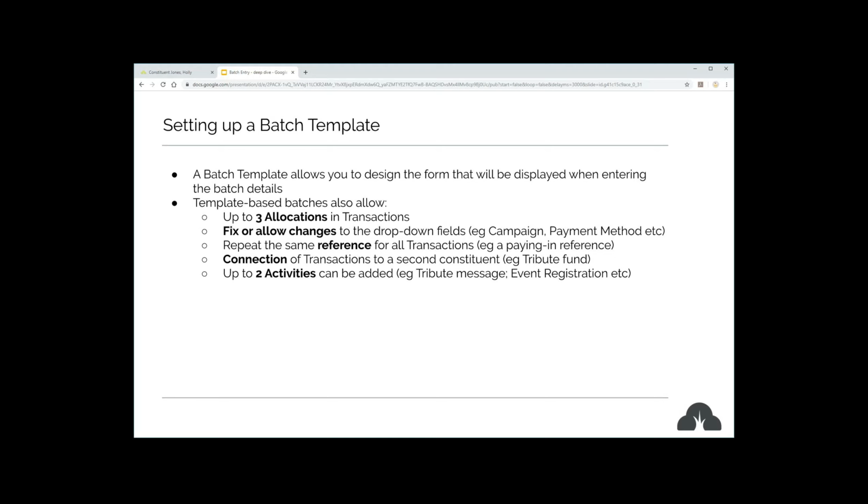And you can also add activities in batches. So it may be that your batch entry is for an event. You've got people sending you checks for an event, and you want Donorfy to end up with two entries. You want a transaction, and you want an activity in there to say they've booked into this event, all pointing back at the same campaign representing that event. In the case of in-memory fundraising, for example, hospices and other organizations, you might want to have tribute messages, and that would be a use of an activity. So you could create batches that purely record activities without money, or a combination of money and activities.